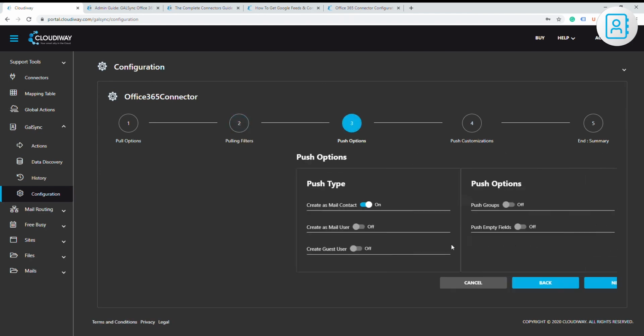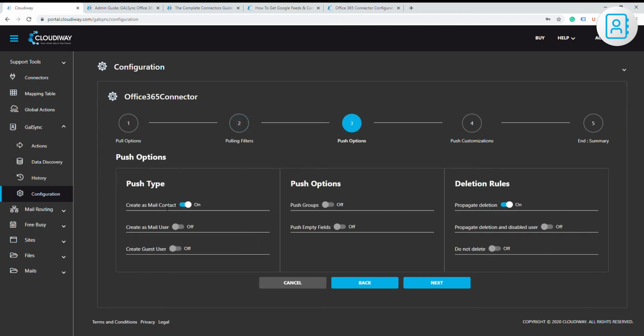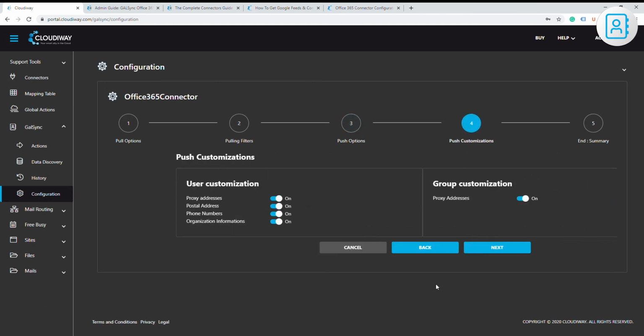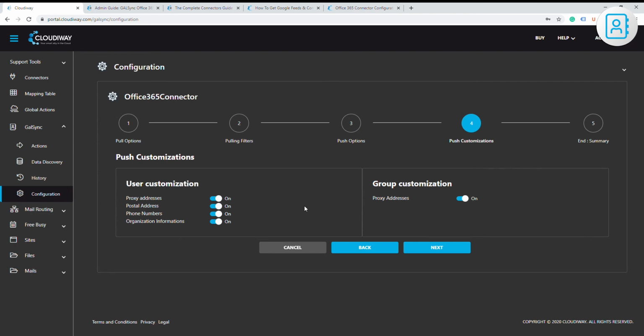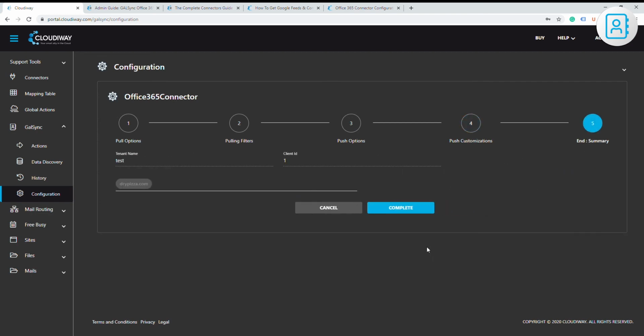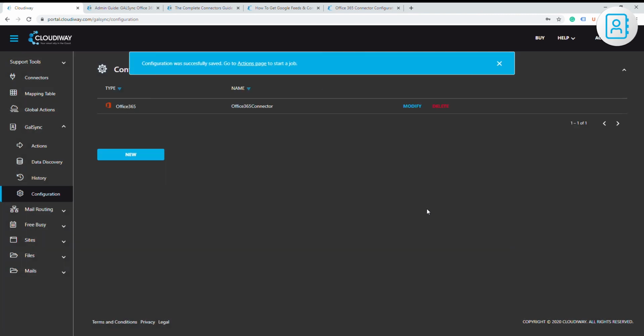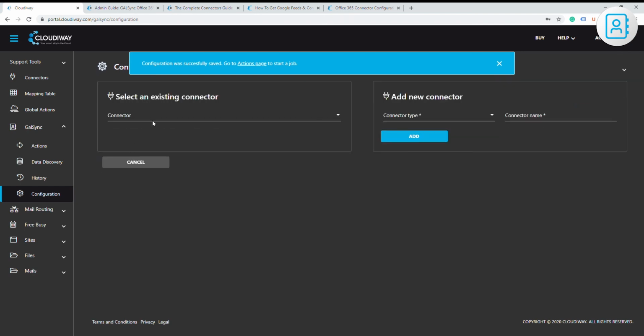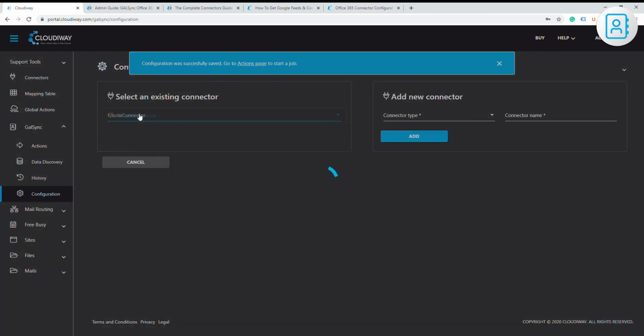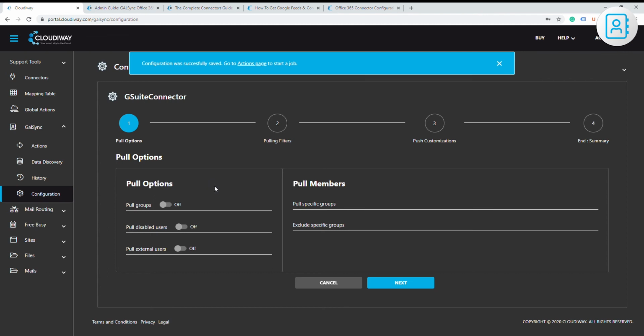For Office 365, you can define various pushing options: contact, mail-enabled user, guest user, etc. Then, the push customizations allow you to select the attributes to push. Click on Next. Then Complete. You want to set up your second connector. Click on New again. Select your G Suite connector. Then, follow the same steps.